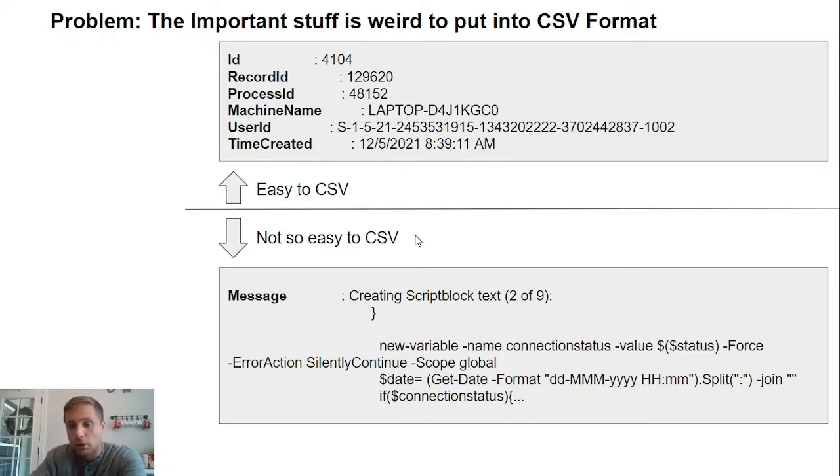So with a PowerShell log, really what you want to concern yourself with is the actual code that was run, the actual PowerShell script or ScriptBlock that was run. That's where the good stuff's going to be. That's where you get your encoded payloads or your unauthorized scripts or whatever you're looking for. It's going to be in there. But how do you put what's essentially a free-form text field into a CSV? That's not going to work.